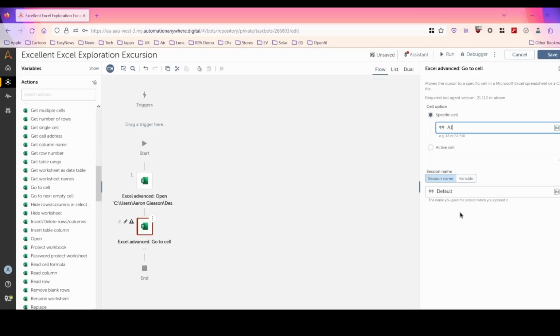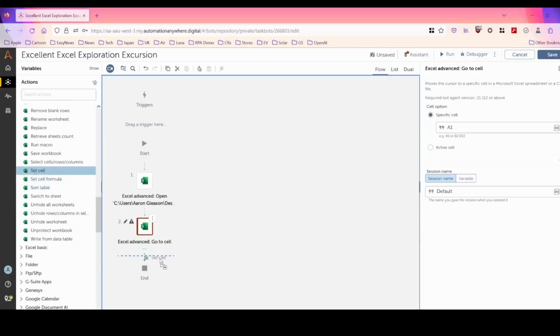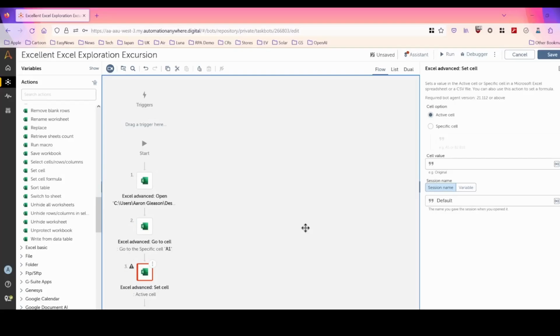And then on the right side, we want to make sure that we have specific cell selected and enter A1 as the cell we want to go to. This will move the cursor to cell A1 if it wasn't already there. Notice the session name is already default. If we changed it during the Open action, we'd also have to change it here. Next, add a Set Cell action.